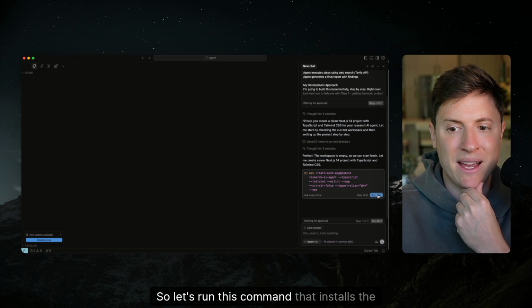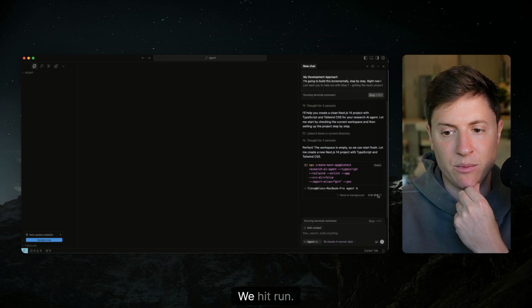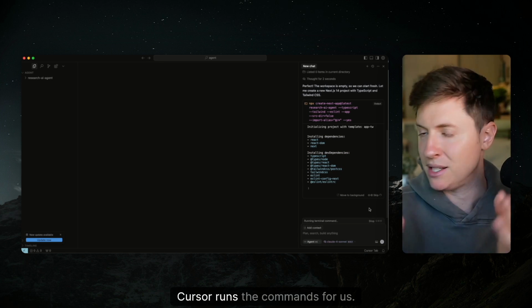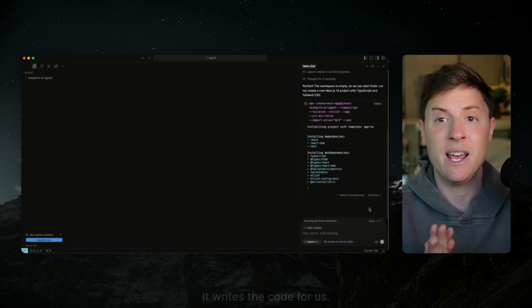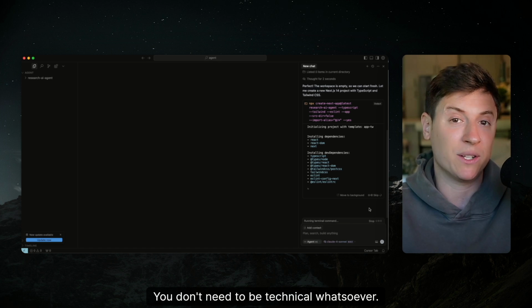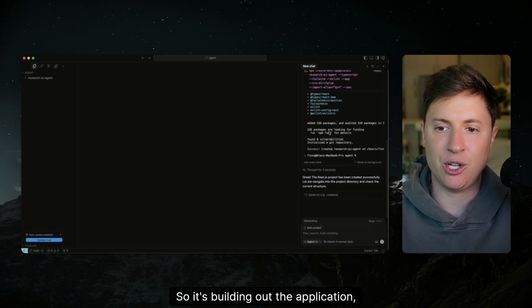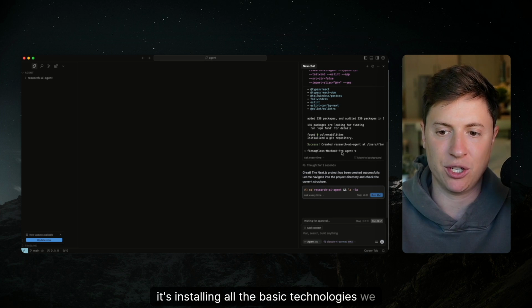So let's run this command that installs the project for us. We hit run. Very easy. Cursor runs the commands for us. It writes the code for us. It really makes it so you don't need to be technical whatsoever. So it's building out the application. It's installing all the basic technologies we need.